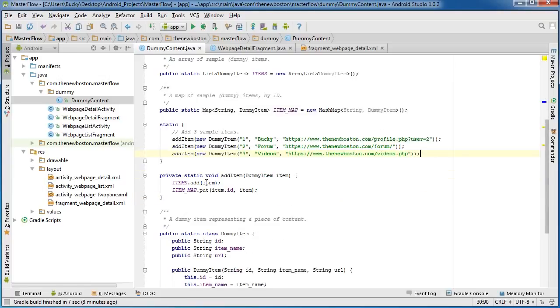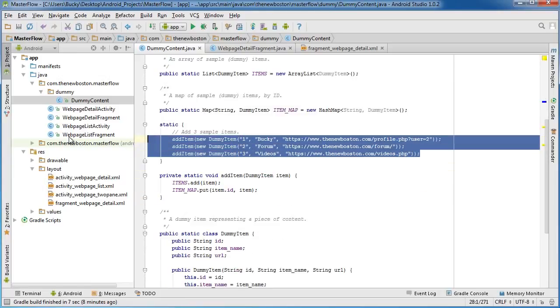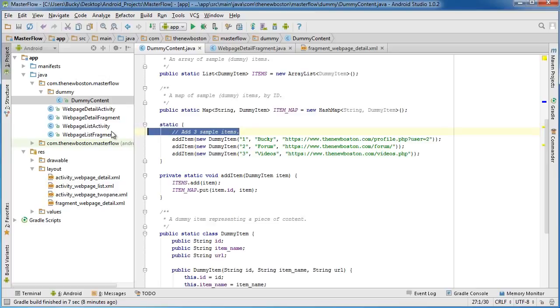Alright, so again, what this bit of code does is it essentially creates three sample list items, and each list item has an ID associated with it, a name, and this name is just going to be the name that appears on the list, because displaying the URL will look kind of stupid. And the URL, of course, is so we can pass it in and it knows what to display.